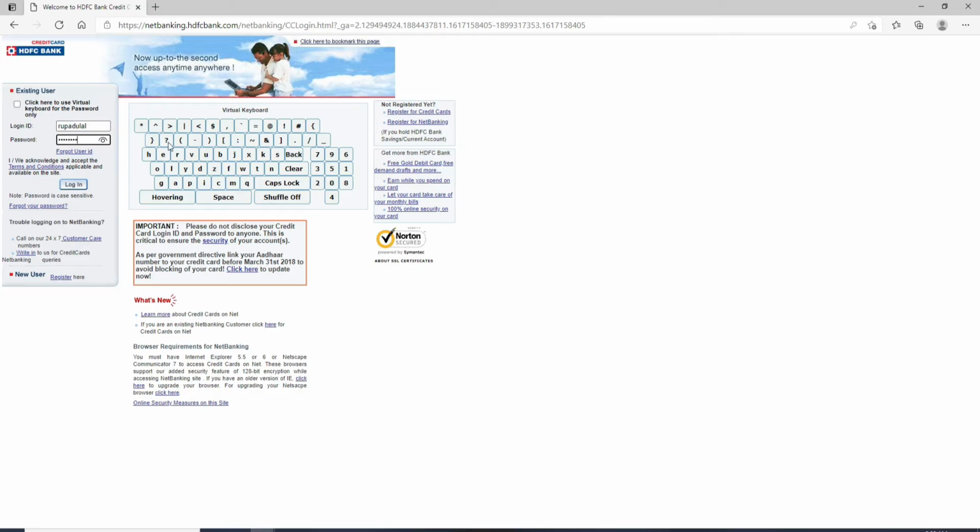In case you've forgotten your user ID or your password, you can go and click on Forgot User ID for the user ID and click on Forgot Your Password for your password. After you do that, you can follow the instructions and look for your user ID and reset your password. After you're done, click on the login button and you'll be logged in to HDFC credit card account.